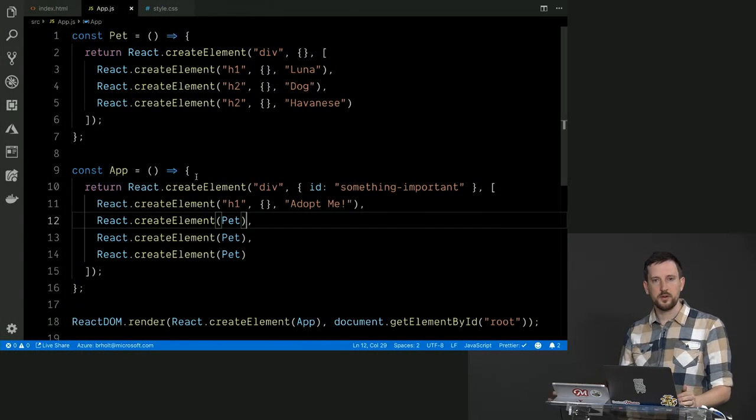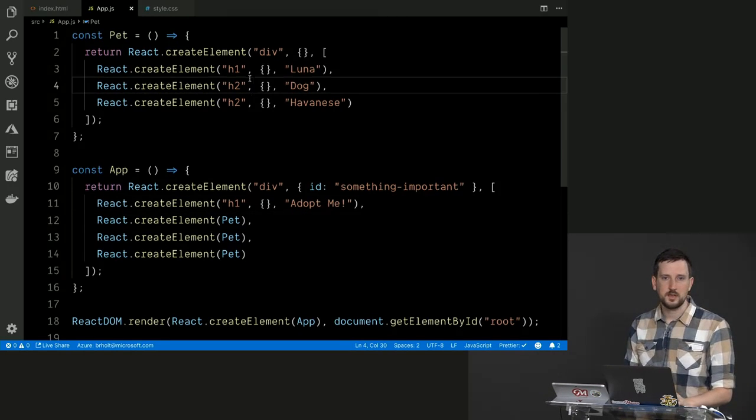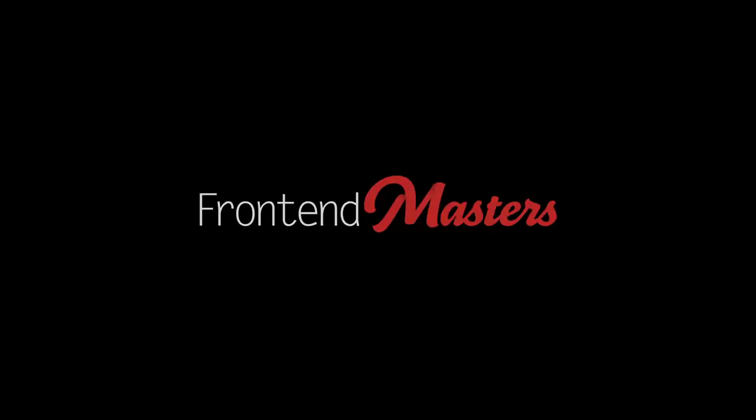So this is what's cool about components, is they are inherently reusable, right? I made one Pet component and I stamped it 3 times, which is pretty cool. Except for the fact that this is not very flexible at all, right? It's not flexible. Like, there are other dogs besides Luna, I'm told. So we probably need to make this a little bit more flexible.